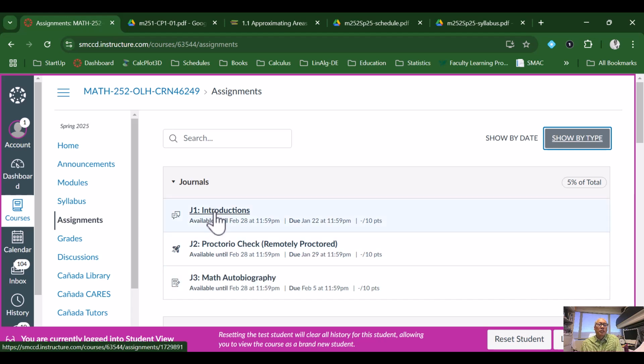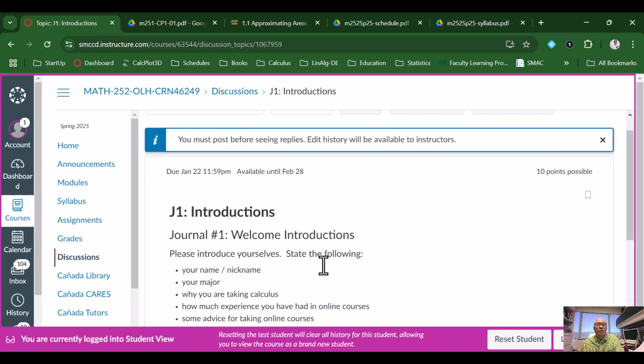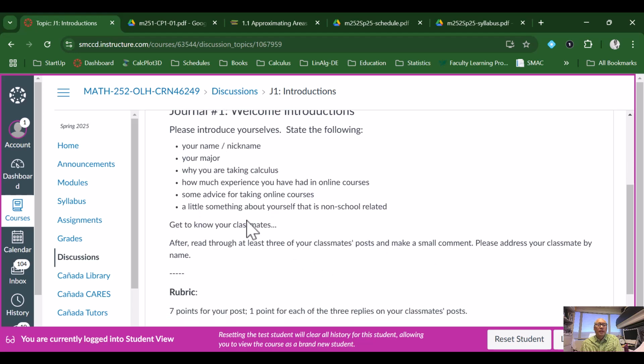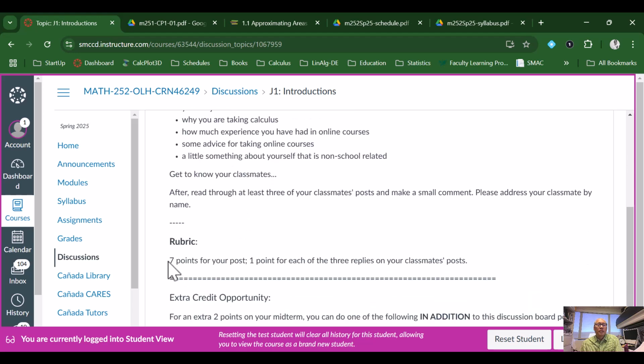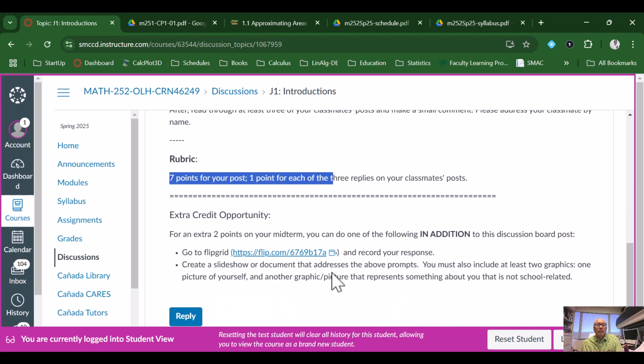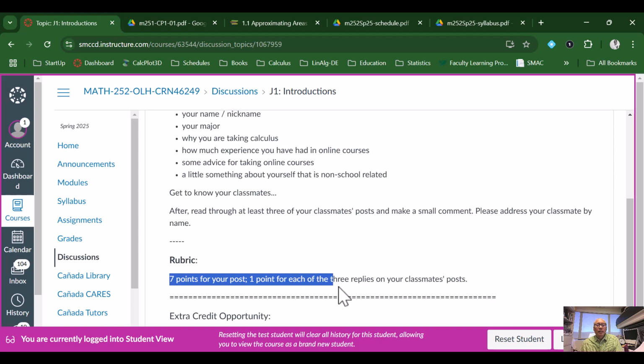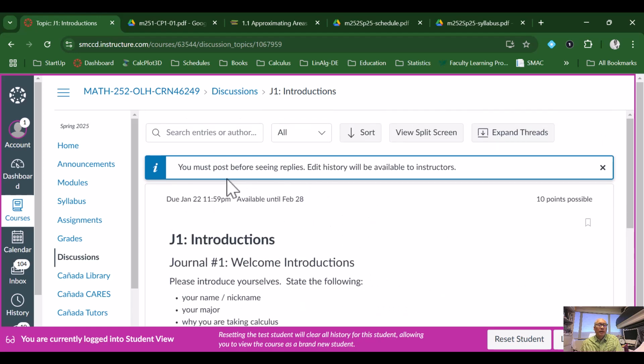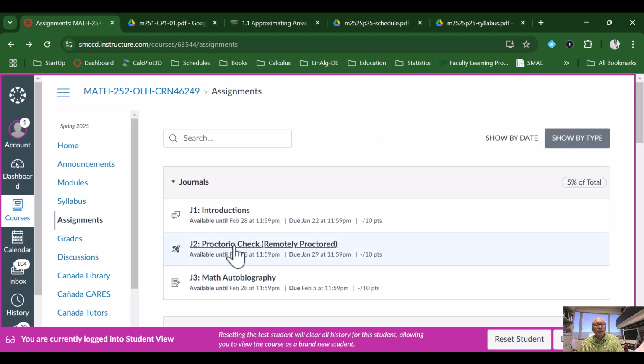Here you can see how the journal assignments might look. Our first journal assignment is an introduction. It's a discussion board introduction, so you answer these questions, get to know your classmates, and then you post. Some of these have extra credit information, and you can access those by just clicking on the links and other extra credit assignments. This is a special type of journal assignment.